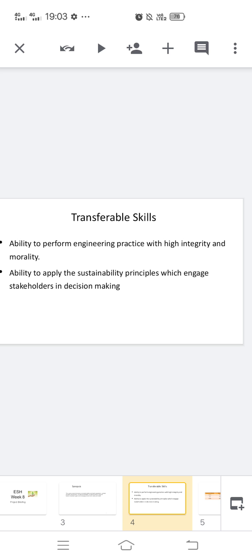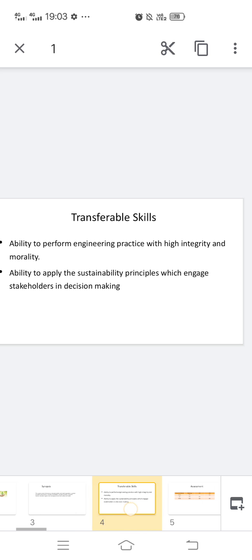Okay, so first is to perform the engineering practice with high integrity and morality, and also the ability to apply the sustainability principles which engage stakeholders in decision making. So the second ability is the one that I'm supposed to use in the project for you to be able to do so.